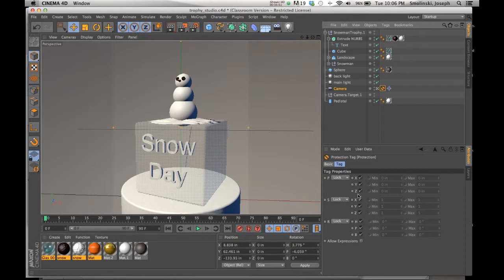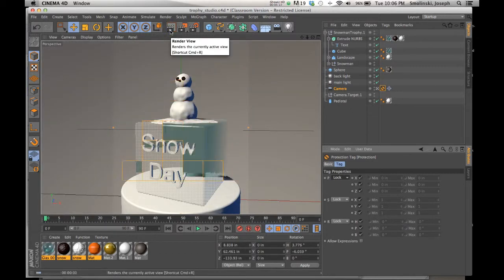So all of those things are locked. If I wanted to, I could click them open, unlock it, change things around, and lock it again. But in this case, just leave it locked so everyone has the same sort of format. Okay, once you have yours, you can click to preview it.